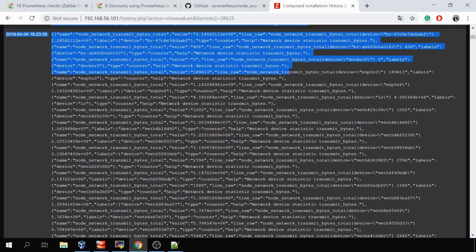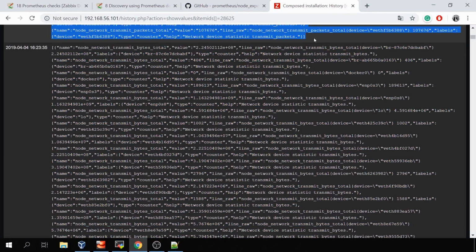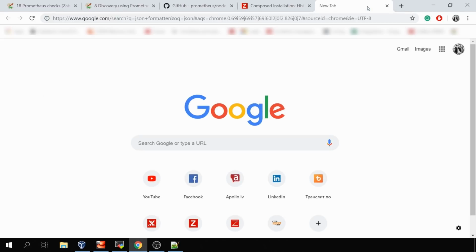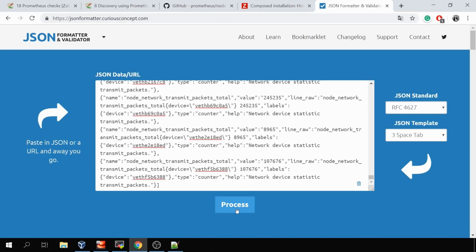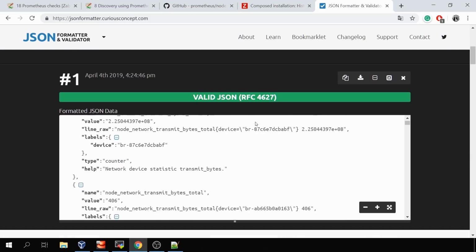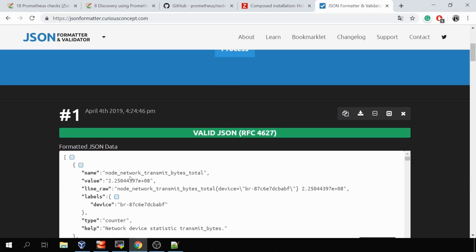Yeah, too complicated. There we go. Then, JSON formatter and validator in Google. Just copy and paste the value to make it, let's say, human readable. And you can see the name, node network transmit bytes total, the value in scientific notation, the labels, device, and the interface name. This is how the JSON is formatted after the low-level discovery rule processing.